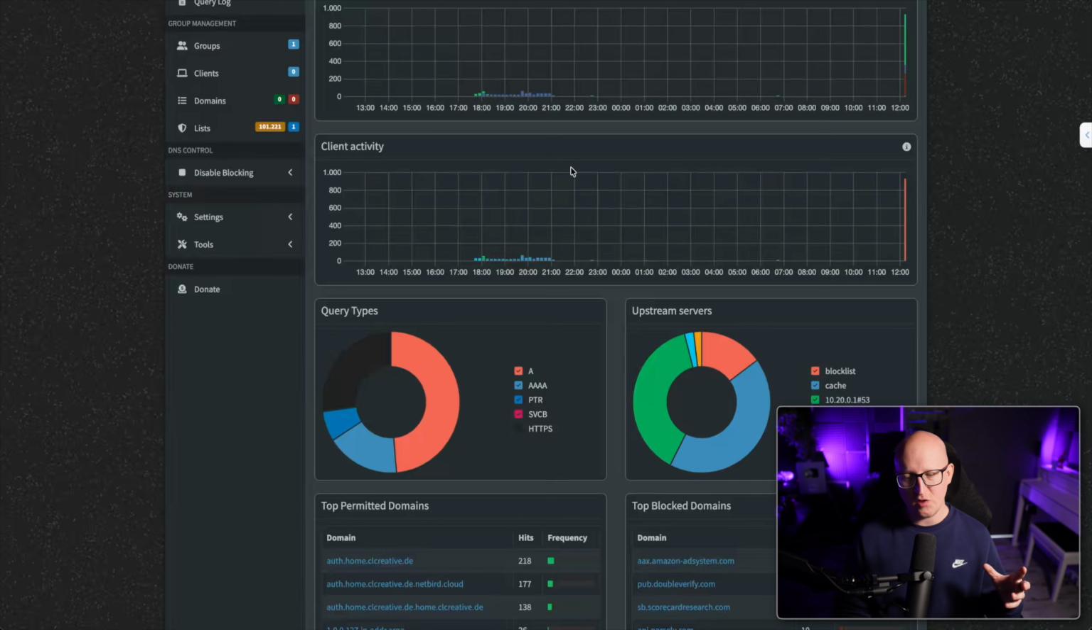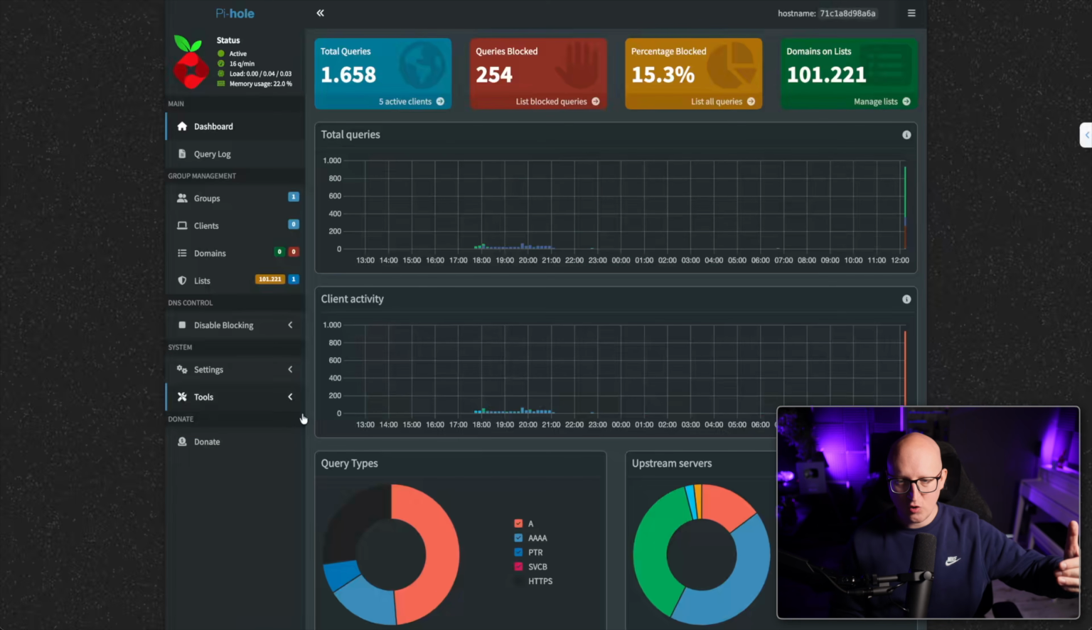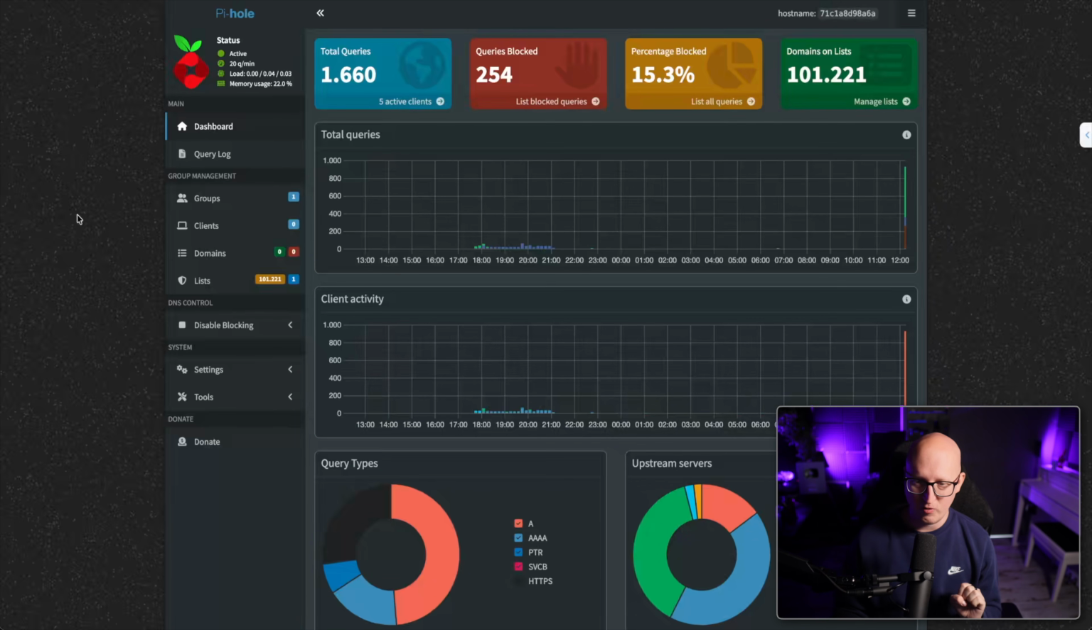Now, one thing that might be interesting to understand is what actually happens to the valid requests. So where are they sent to? Because we just changed the primary DNS server to Pi-hole, but where does Pi-hole send the valid requests to?